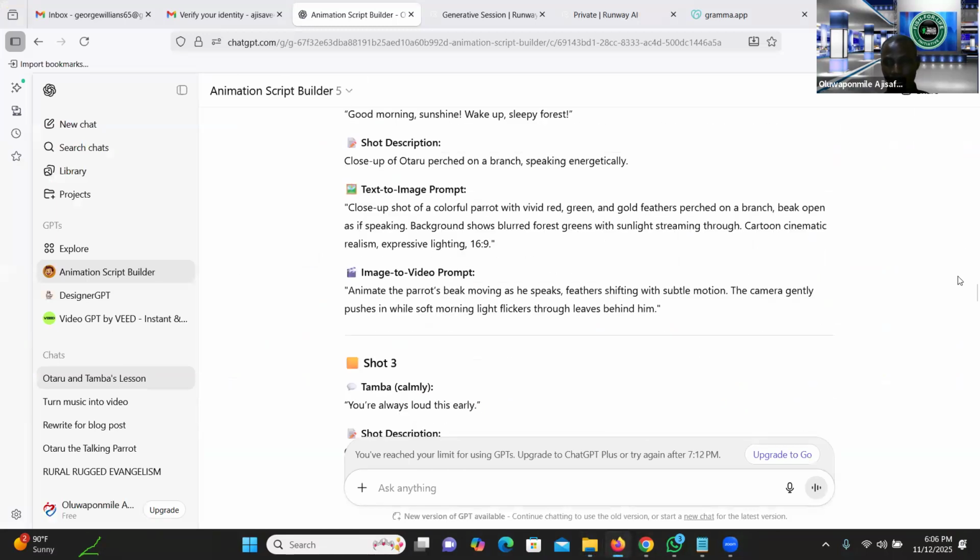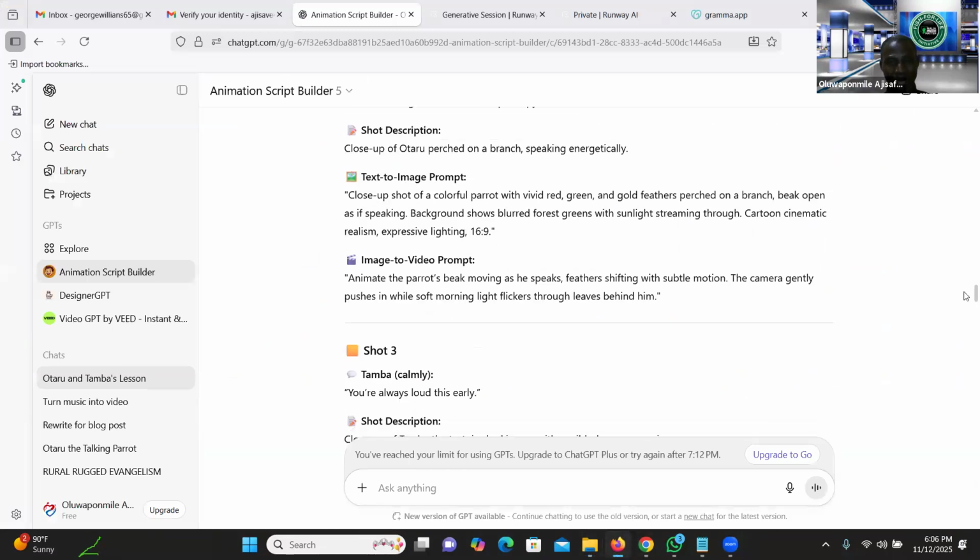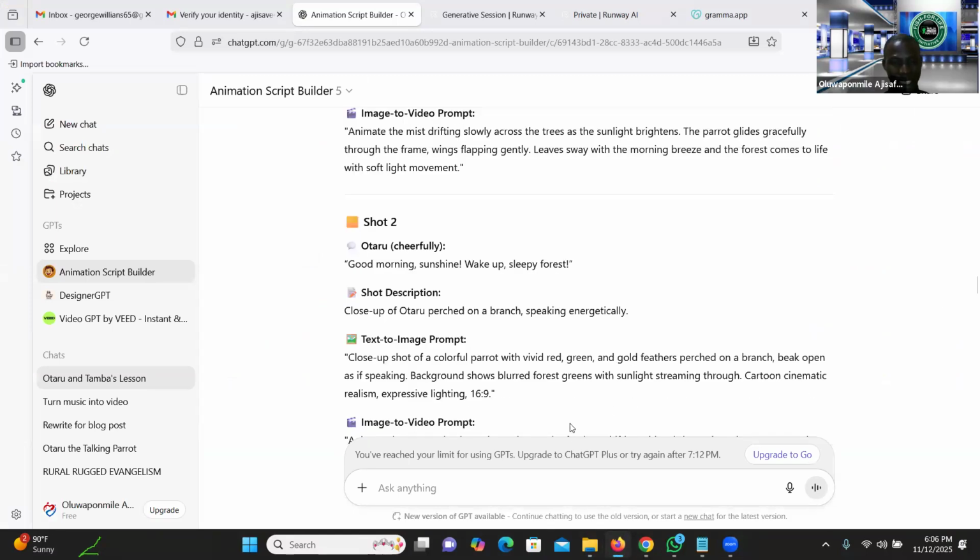Then when you move to the second scene, that is where you see Otaru sitting on that wood. Then it is Otaru now speaking. "Good morning, sunshine, wake up, sleepy forest." So like you normally do, which means what we were told here was that this character, the parrot, used to come out every morning and stand on that wood and begin to make noise.